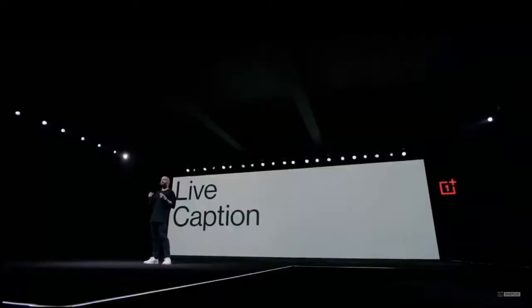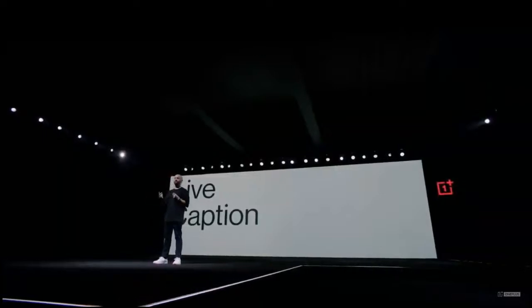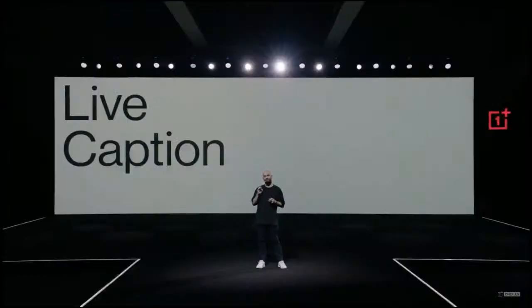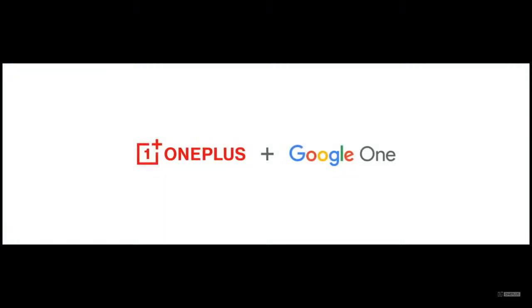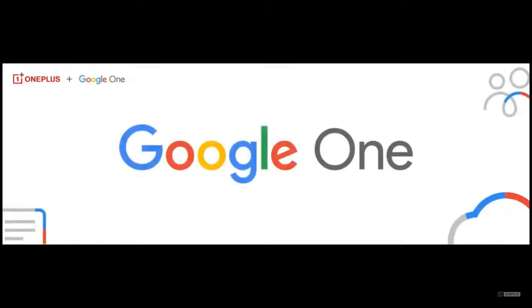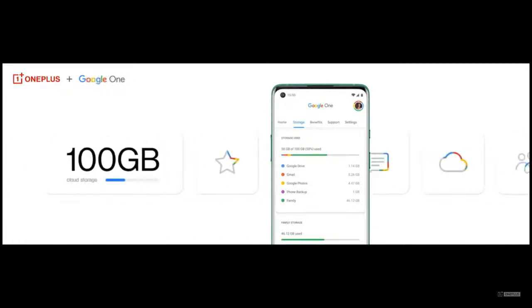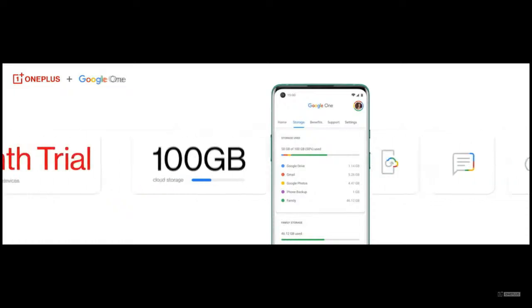Partnering with Google has helped us bring a ton of great features to OnePlus users over the years. One of the newest features you may be familiar with already is live caption, which provides video and audio captions in real time. On the OnePlus 8 series, we've worked with the Google One team to give you an extended 100 gigabytes of cloud storage. And we're happy to let you know that with a new OnePlus 8 series phone, you can get a free 3-month trial.